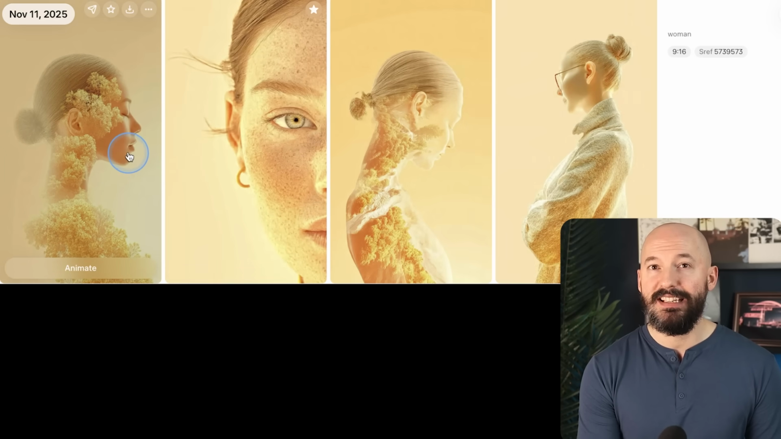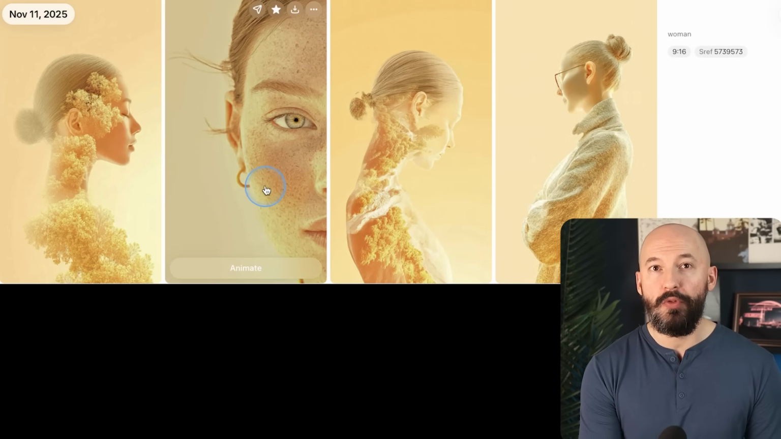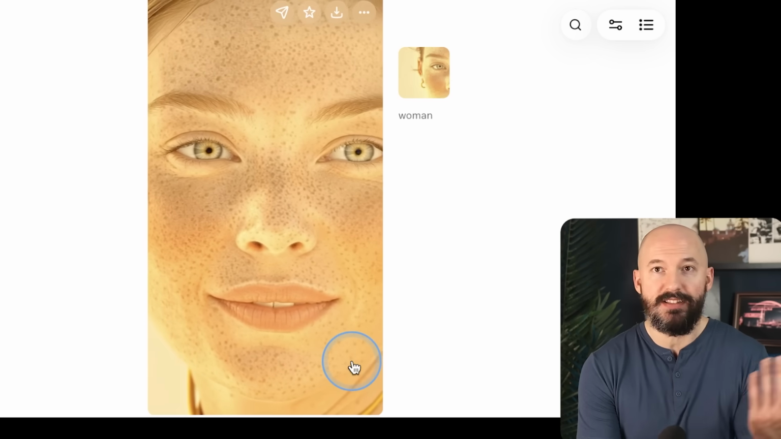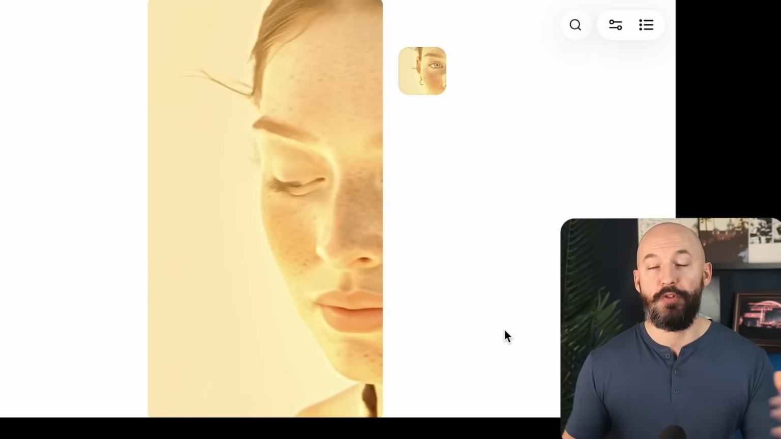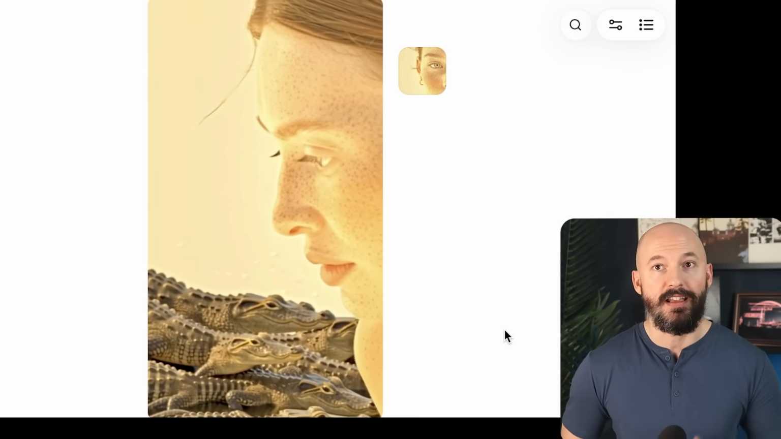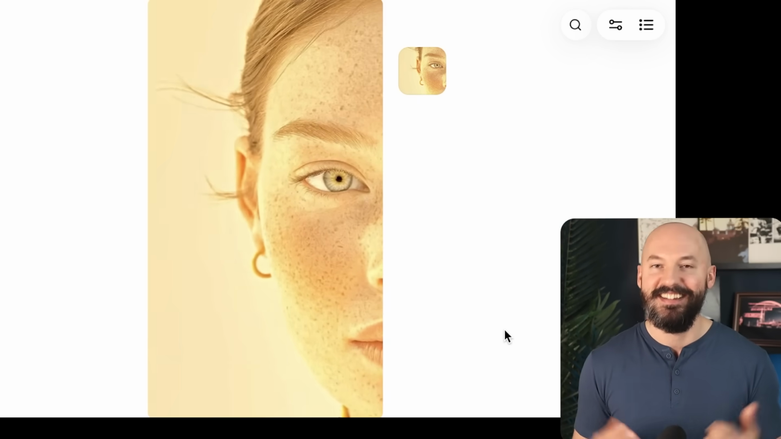And then I was able to get results like these. Look how beautiful this one in particular is. When I animated that picture, it was kind of boring. I mean, yeah, that looks fine. But then check this out. I asked for the woman to look down and see a bunch of alligators. And like, that's kind of cool.